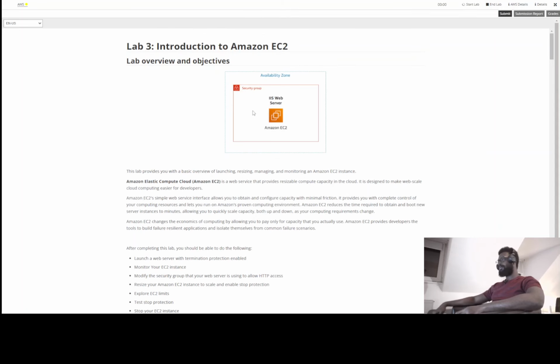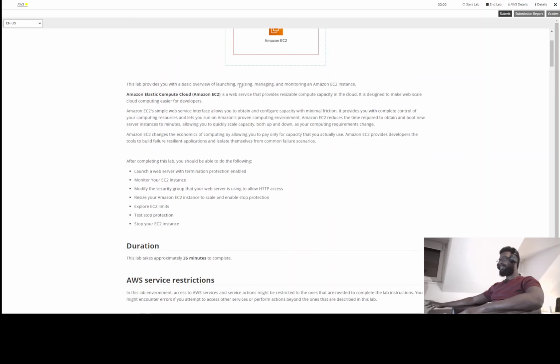Okay. So what are we going to do in lab 3? We're going to be introduced to Amazon EC2. This lab provides a basic overview of launching, resizing, managing, and monitoring an Amazon EC2 instance. Amazon Elastic Compute Cloud is EC2, the C2 is just Compute Cloud. It's a web service that provides resizable compute capacity in the cloud. It's designed to make web scale cloud computing easier for developers.